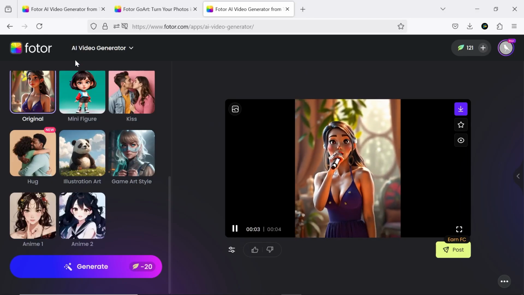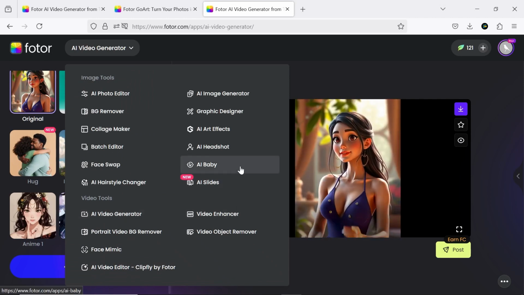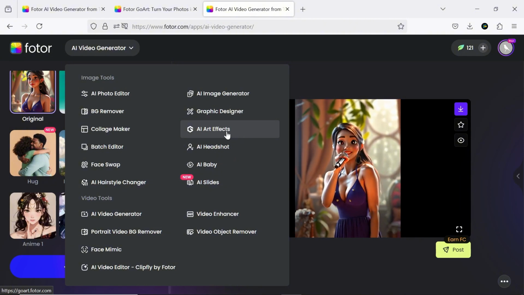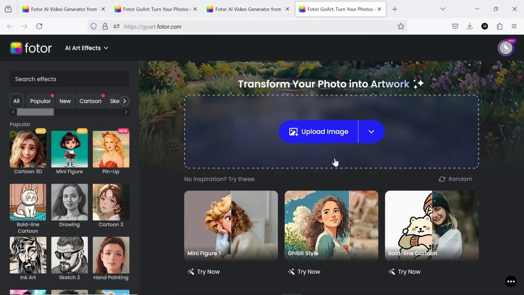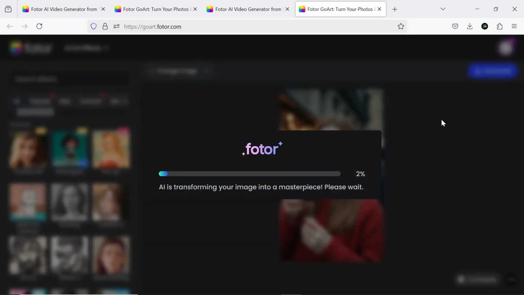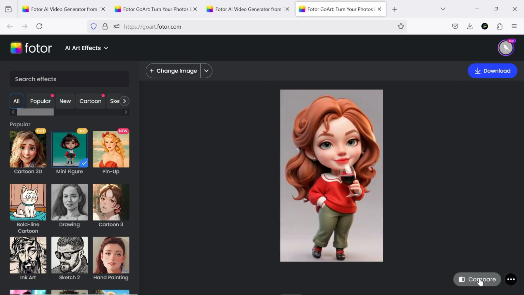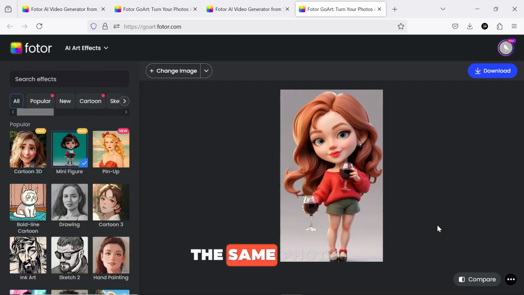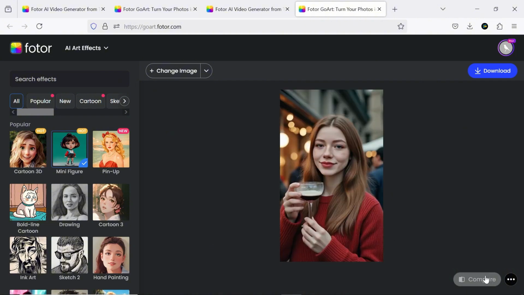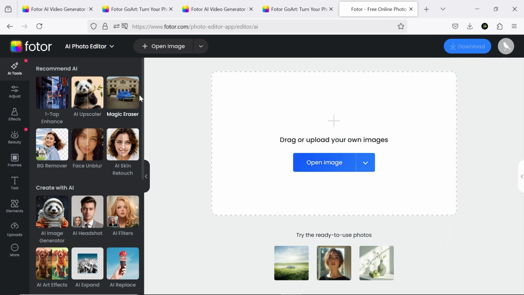If you go to the top menu, you'll find tools for generating and editing photos and videos. One of these tools is AI Effects, which you can use to create cute characters. Simply upload a photo of a realistic character, select Minifigure, and let the tool work its magic. If you repeat this process with the same photo, you can generate different versions of the same character. After that, you can take your image to the professional editor from the top menu and do whatever you like with it.